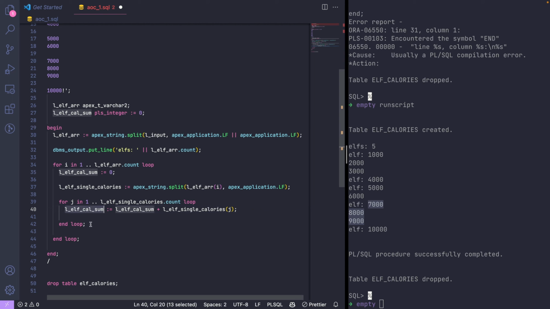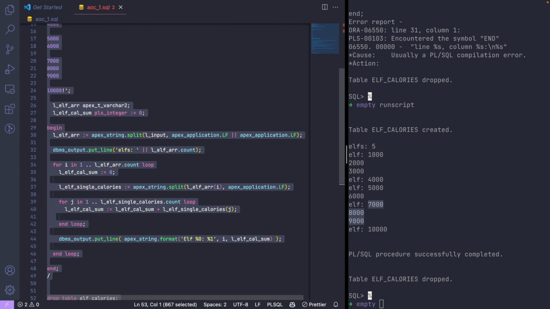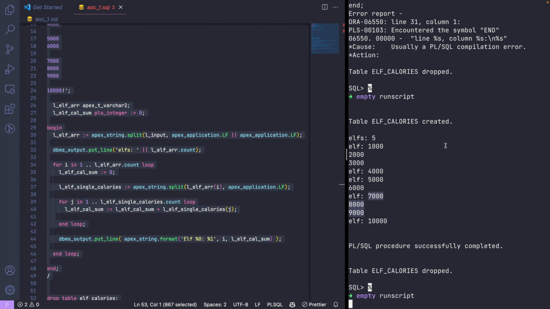And let's just put it here. Elf, let's do apex string dot format for easier logging, and just put elf %0 and his sum of calories. So first is the I, and second is the elf cal sum. And saved, run the script again.